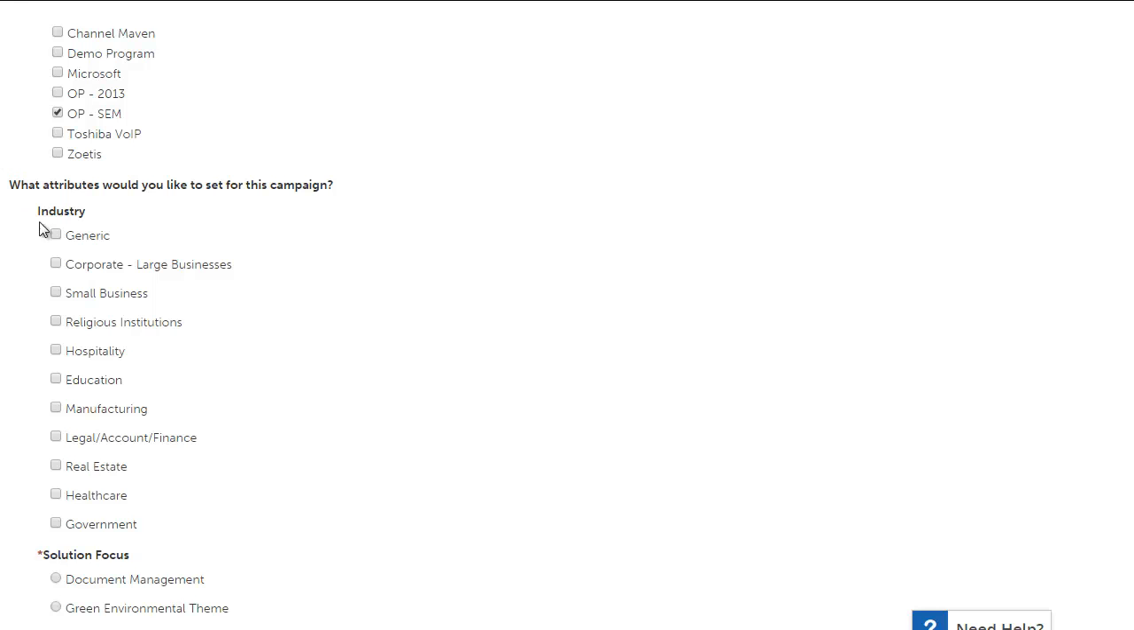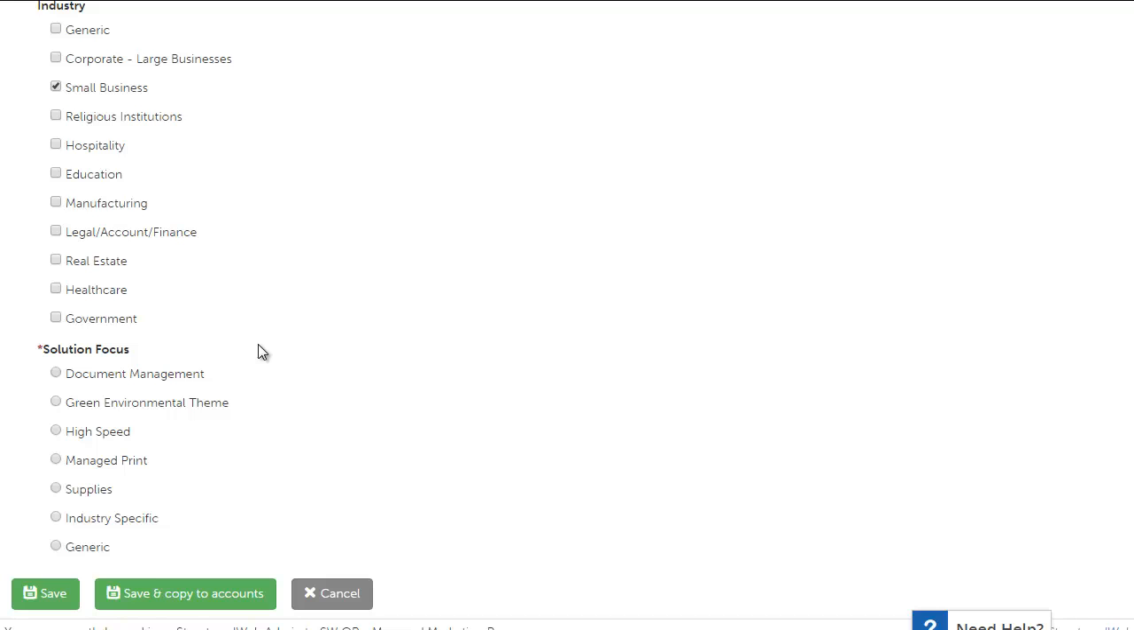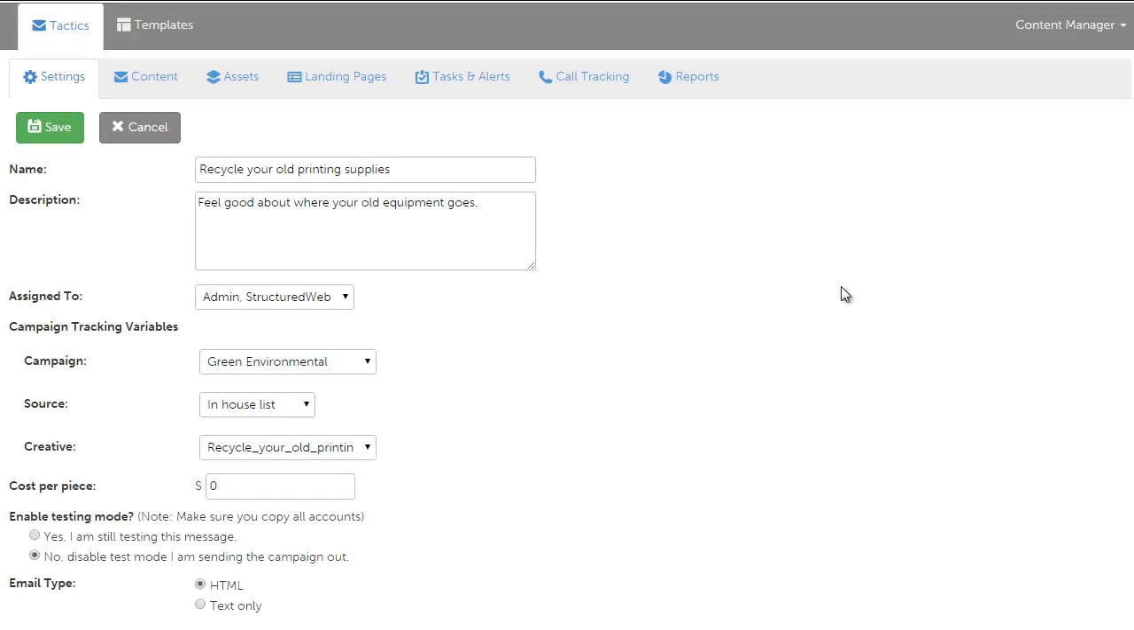Again, for me, it's the industry. We'll just say this is small business, and then the solution focus, we'll say that this is high speed. You set these, you click save, and then at that point, this email is in the library. At this point, I've completed the tutorial. I showed you how you can load an HTML email into the system for co-branding. I've also shown you how you can utilize a point-and-click template that's been available in the account to customize it for a specific product and offering.